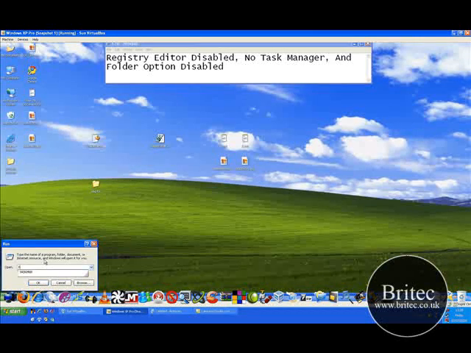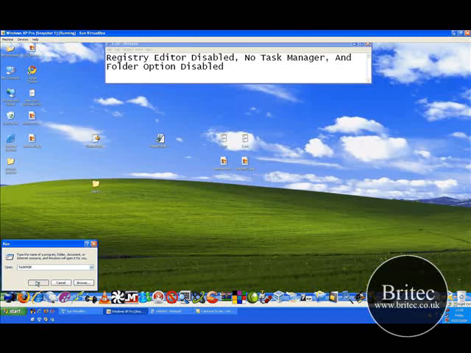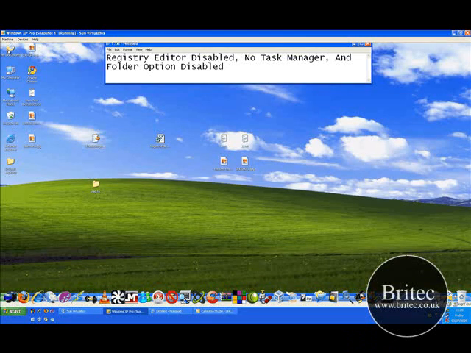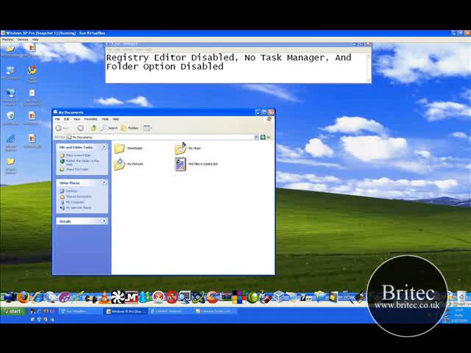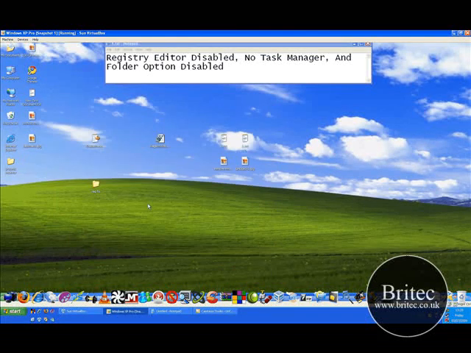So if you try to do Task Manager, as you can see there, I'm just going to whack that in and you'll get the same thing. And if you look at tools, there's no folder options, so you can't actually go in here. There's no save as settings. There's a ton of different things it does.